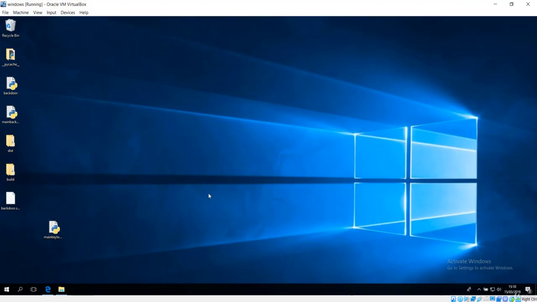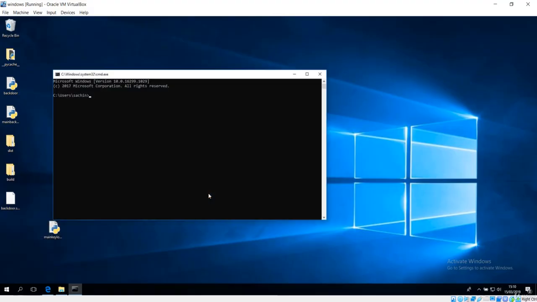In order to run it, we'll open the command prompt and navigate again to the desktop. Now type python main_keylogger.py. It is not the backdoor file, it is main keylogger, and when I press enter, it is going to run.